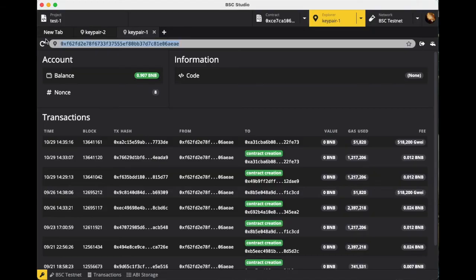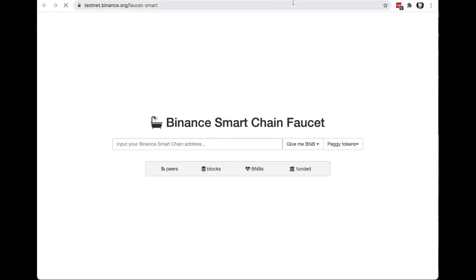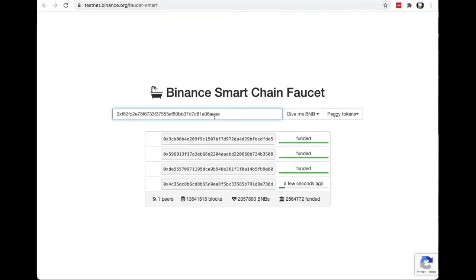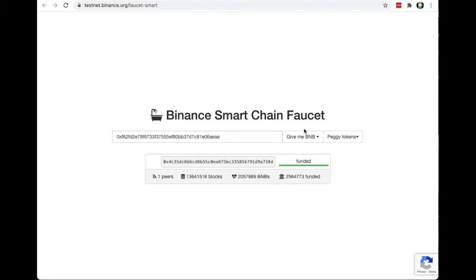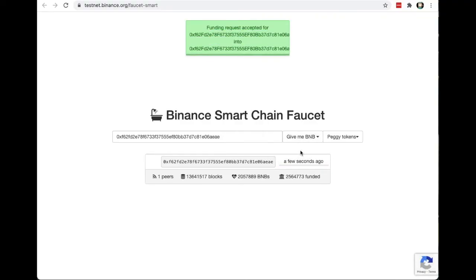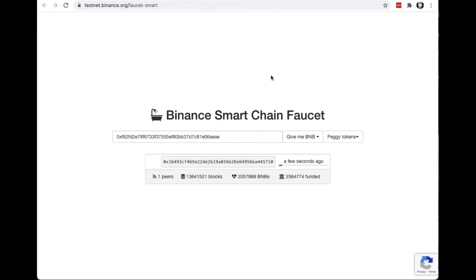I will be applying for my keypair 1. Put in the address and click token. And you see the faucet application has been successfully managed, and the transfer will be made in a short while.